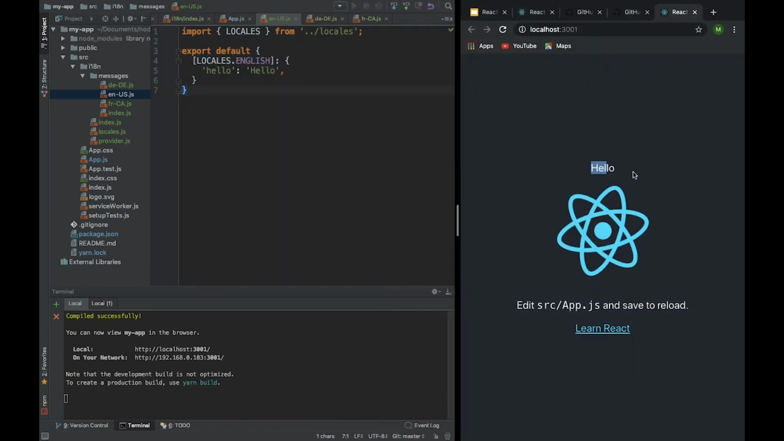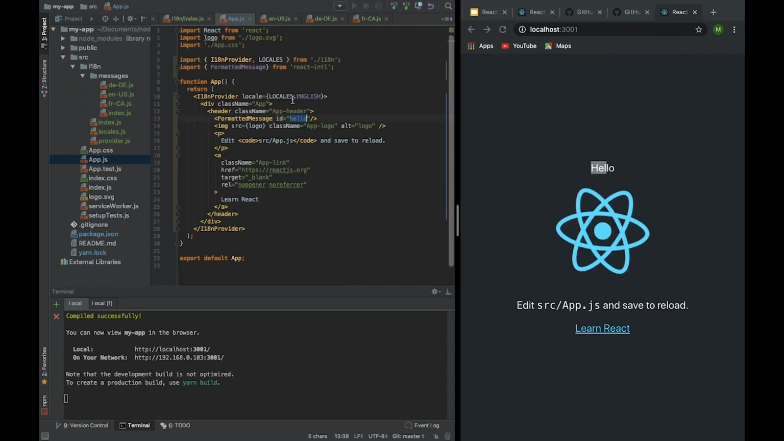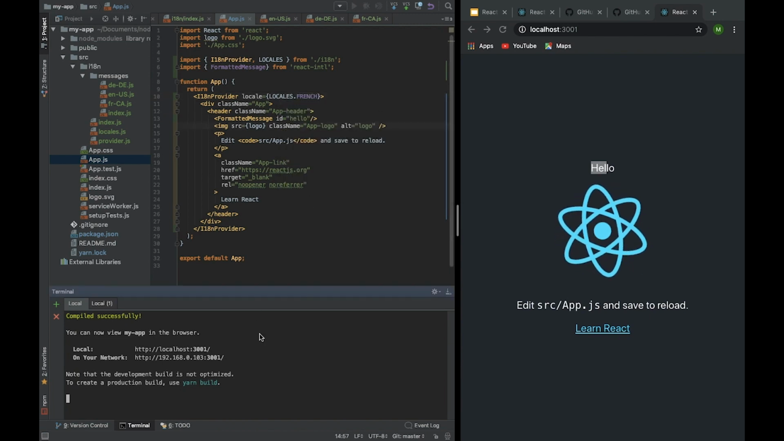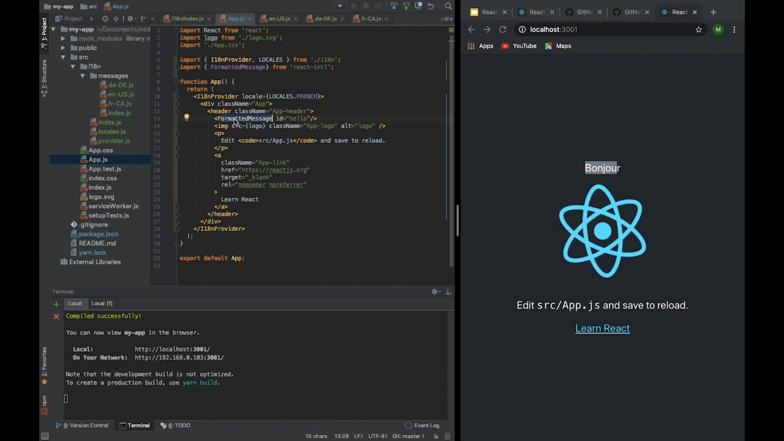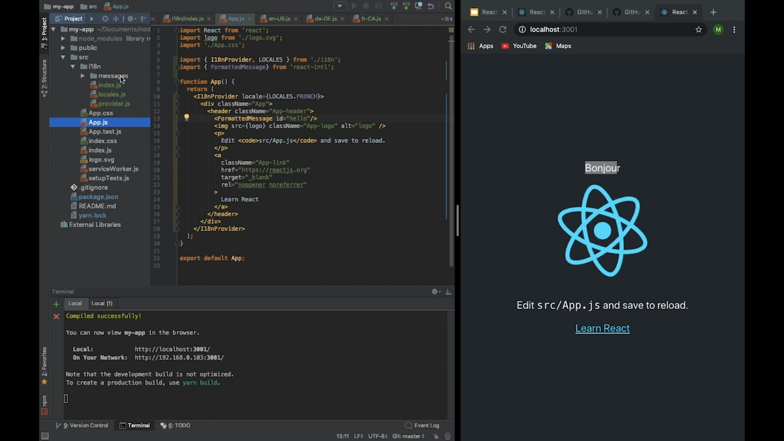To check how it works, let's split our screen to see how it works. It will be easier. So in our app.js, let's change language, for example, to French. Compile and check result. So here we see bonjour. So now we can translate the first one. Okay, so we can see that this formatted message works, but it's not a good idea to use it everywhere. So let's create some small wrapper, and it will simplify our life.